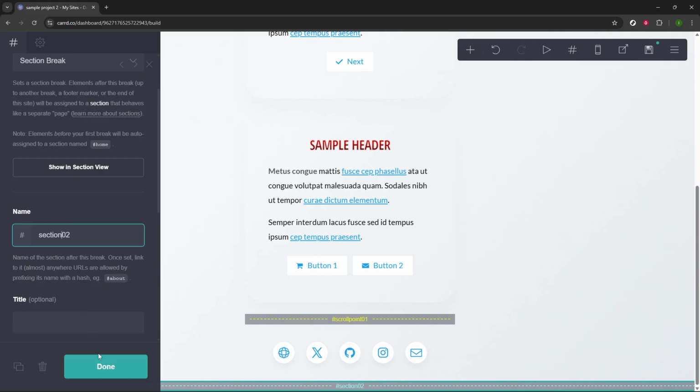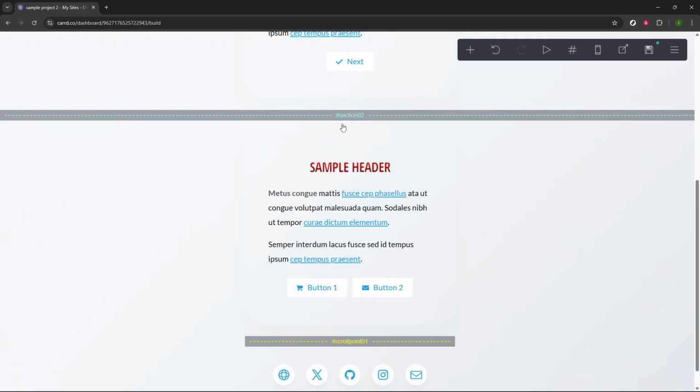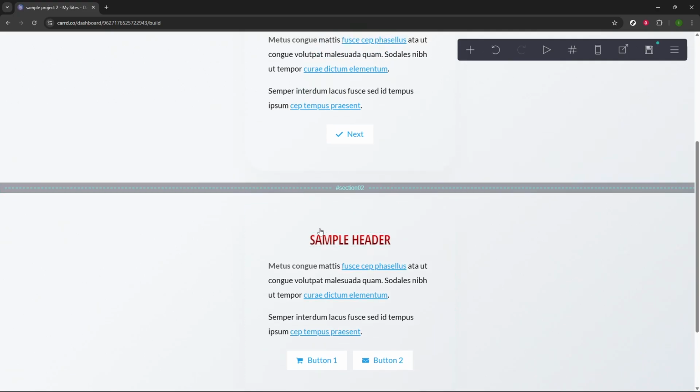Click Done to confirm. Now drag and position this section break directly above the content that should act as your second page. Everything above the break is your first page. Everything below becomes your second. This placement is key to making navigation feel intuitive.